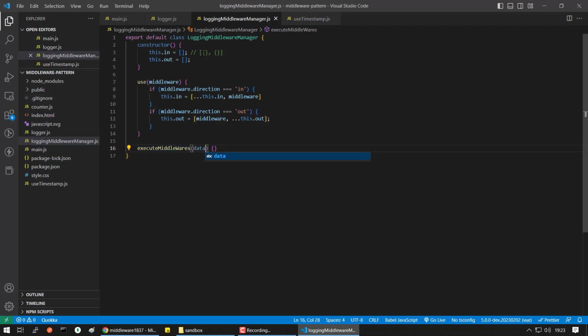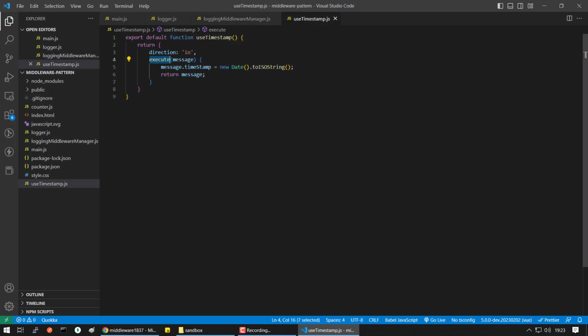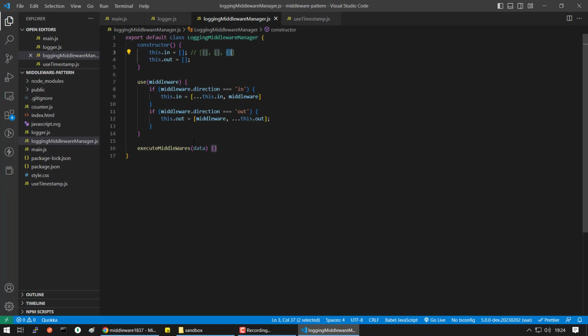On this specific data, we want to use this middleware, then this middleware, then if there is a third one, this middleware. So we would use the execute function of this object that contains an execute function, then the execute function of this other one, then the execute function of this user object, because remember, what is returned by a middleware is simply an object. We return this object that contains a direction property and an execute function. So we want to execute this execute function that lives inside this object returned by any of our middleware.